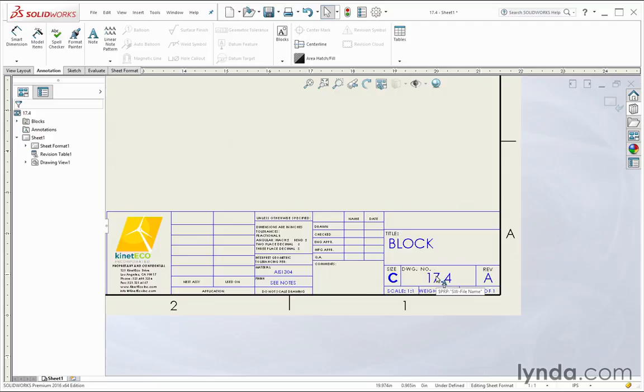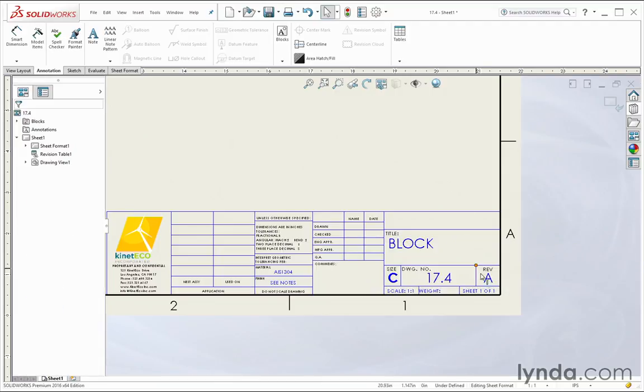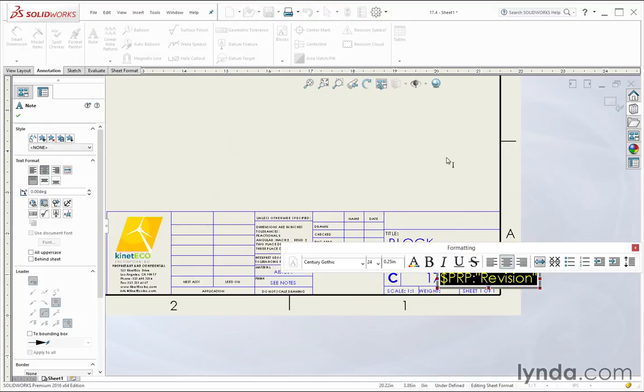Same thing down here. If I click on that one or double click on it, I can see that's the file name. And over here, revision. It's linking to the revision. If you don't want it to link to that revision, you could link to the part revision, or you can link to the drawing revision. You have a bunch of different options here, and we can modify this sheet to your liking.